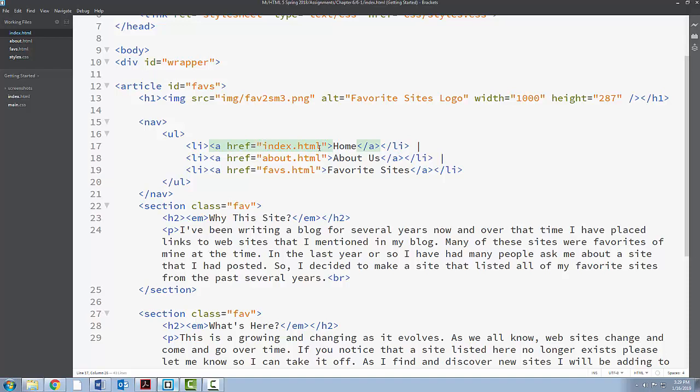But in this case, the index, the about, and the favorites HTML pages are all in the same directory, so we don't need to specify where to look. So we just put the name of the file in quotes, then we have our greater than sign, and then we have the label or the link text, and that's the part that the user is going to see. And then we have our closing anchor tag. In this case, I've wrapped these all in an unordered list, which is very common inside of a nav element. But the actual link itself is right here. That's the link.